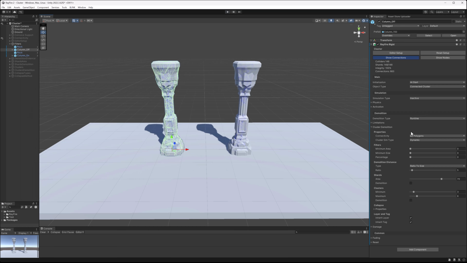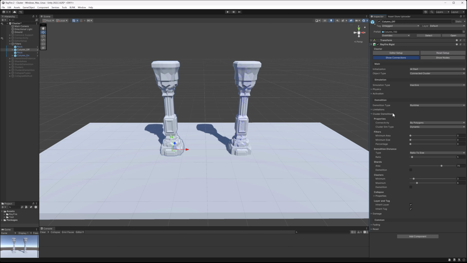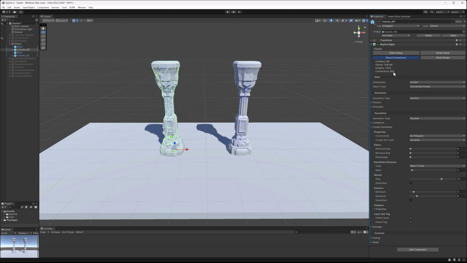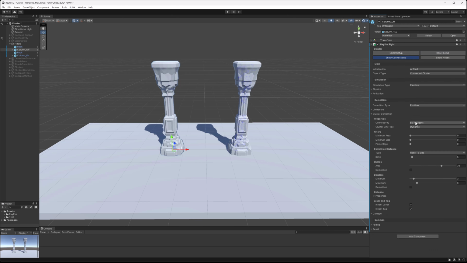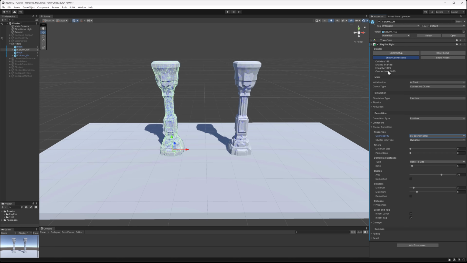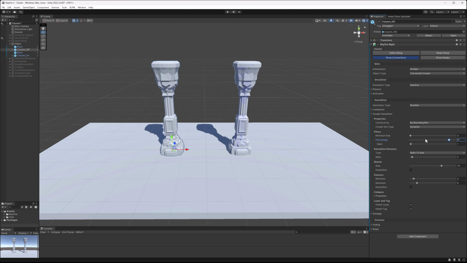Also, another reason to use filters is that, let's say, if I use here, as you can see, by polygons, it creates 663 connections. But if I change my connectivity to by bounding box, obviously in this case you'll get much more connections. You can see it's almost 1000 connections here. So just by changing the connectivity type, you make your connected cluster much more or less fragile. And in this case, you can just use some random percentage filter to decrease the amount of connections here. Just one more reason to use filters.